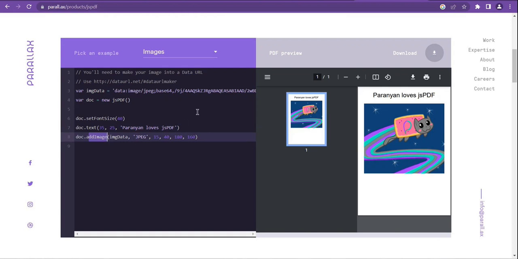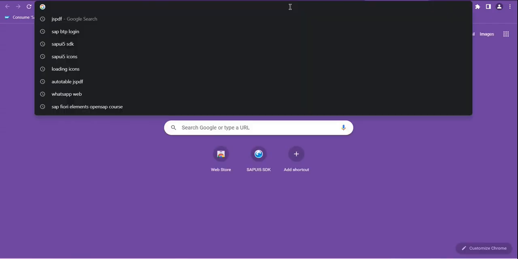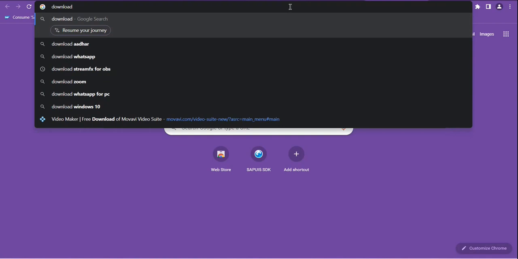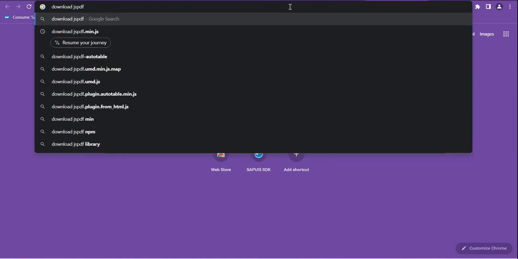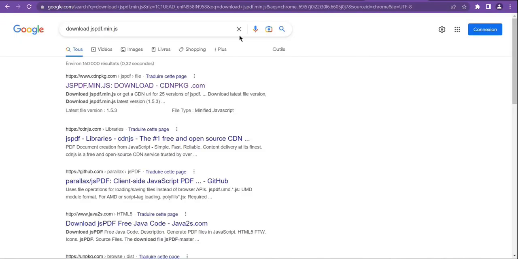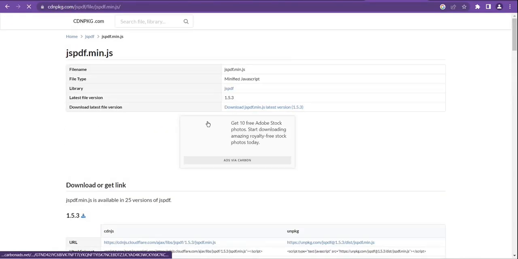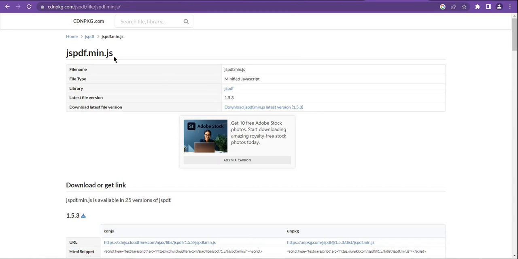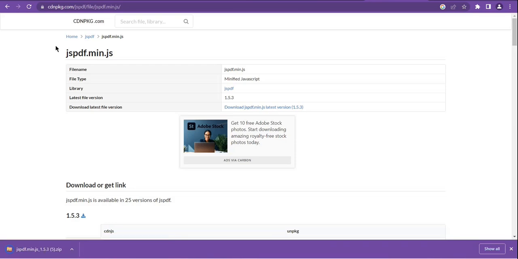Now if you want to utilize the same thing in a UI5 application, first of all, we need to download the jsPDF library. You can search for and download the jspdf.min.js file. Always look for the min.js file. Don't look for CDN, always look for the jspdf.min.js file. You can click on this and it will download the zip file.